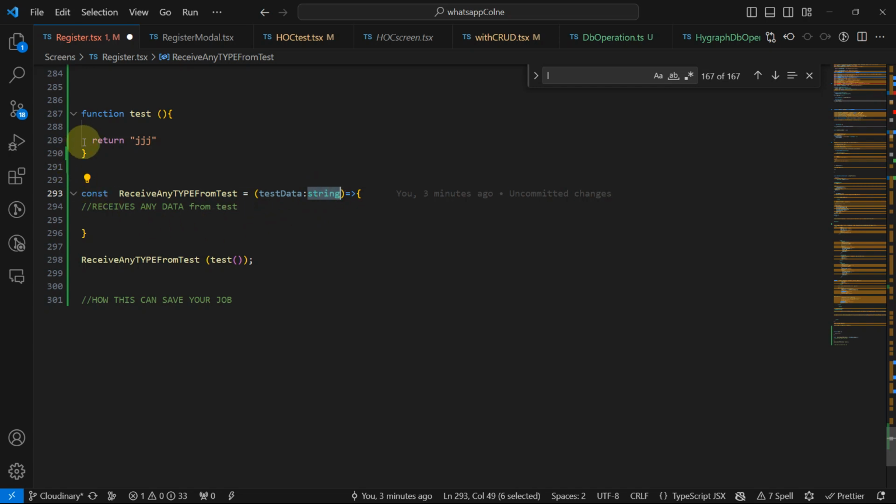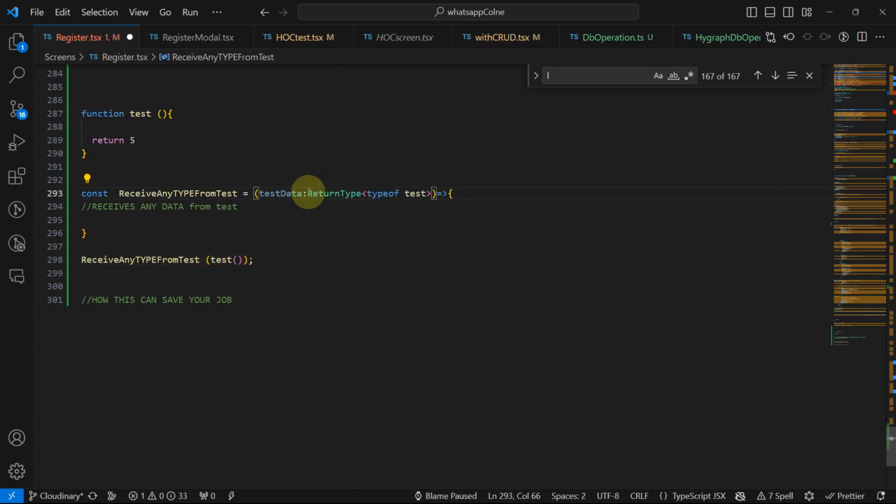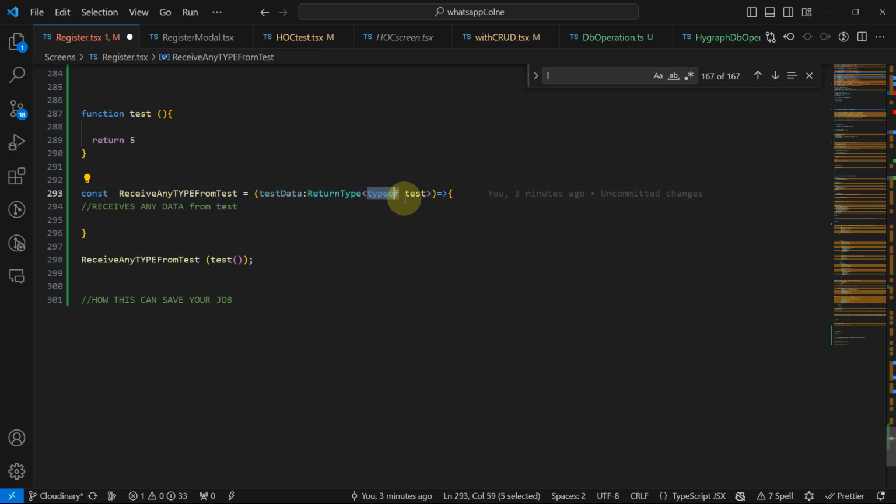So it needs to change according to the return type of test so that here we cannot get an error. What is the solution? The solution is to use ReturnType and then you pass the type of test. So this typeof test is telling us that we will always take this type. What if we change this to a string? As you can see, it doesn't complain.